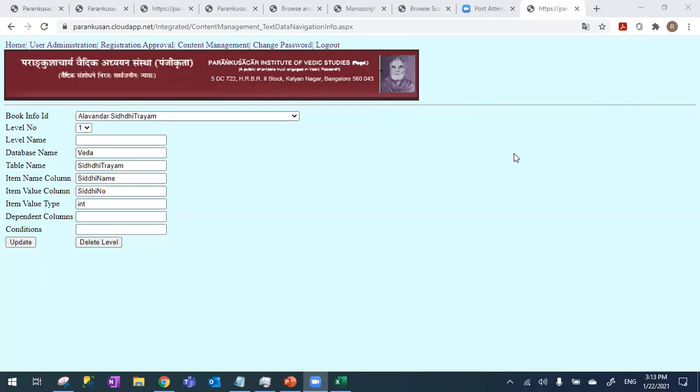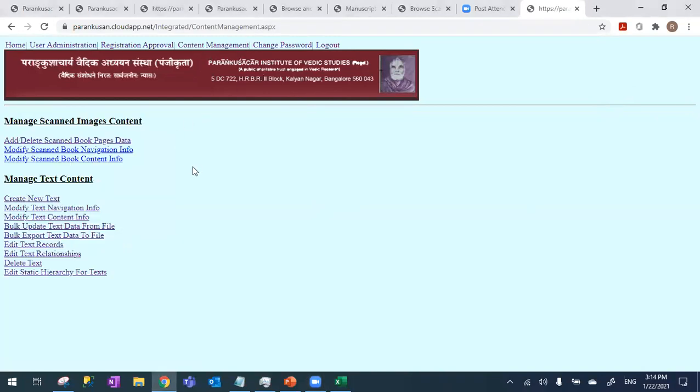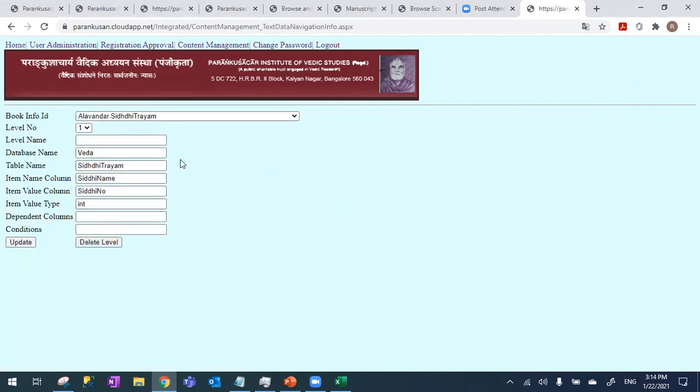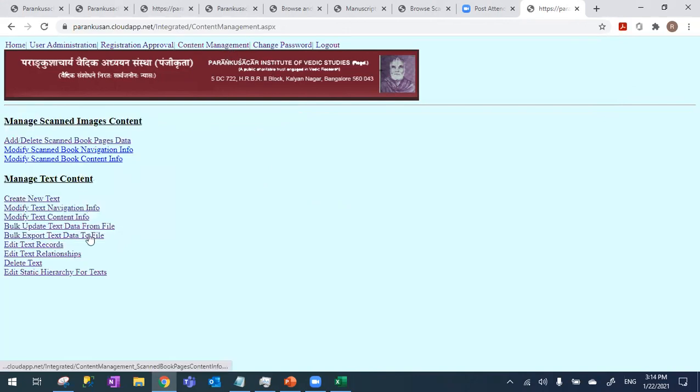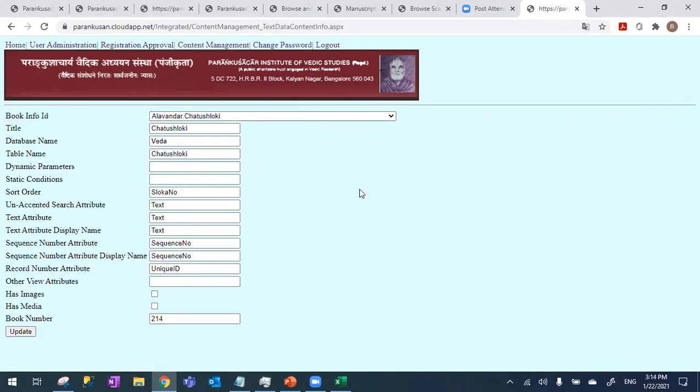Okay, continuing from where we left, we can also change the levels at which the text is shown. Text can be shown with a tree depth of 1 or 2 or more, depending on how the text is organized. Then the text content also can be modified for users to view. For example, on what column you want to search on, which column that was uploaded should be considered a sequence number, and so on and so forth.